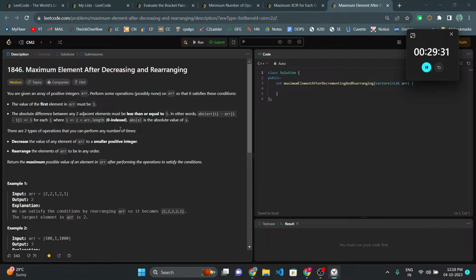Those conditions are: the value of the first element in the array must be 1. The absolute difference between any two adjacent elements must be less than or equal to 1. Okay, fine. There are two types of operation that you can perform any number of times.